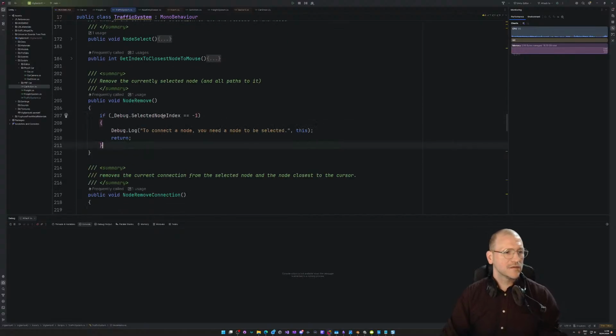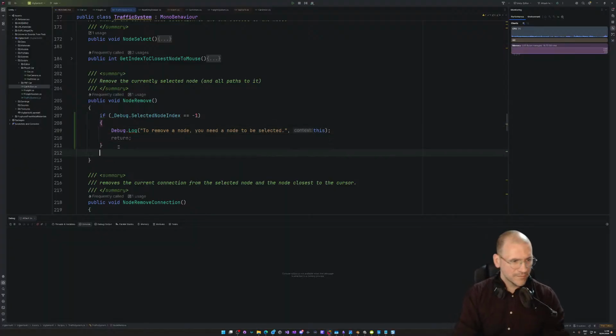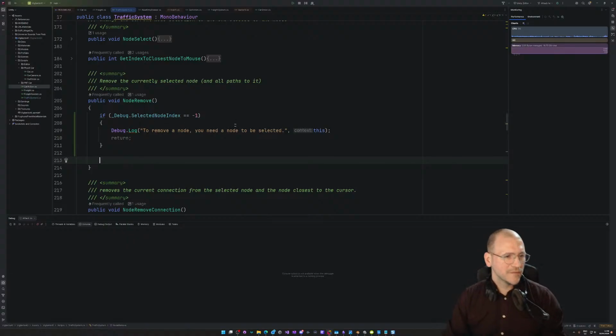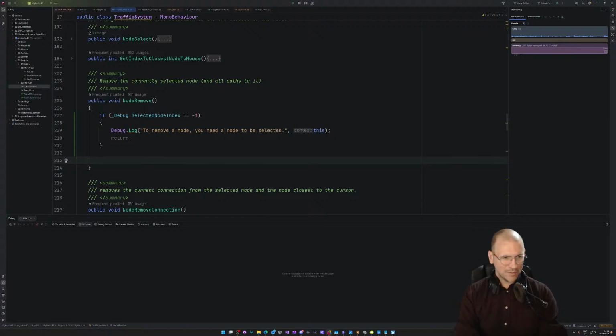So down here, to remove a node, you need a node to be selected. Sure, whatever. Okay, so that gets me out of there. Otherwise, we do have a selected node, and so now I can remove it. I'm going to say public. We've got the selected node index. I'm going to maintain that one for now.